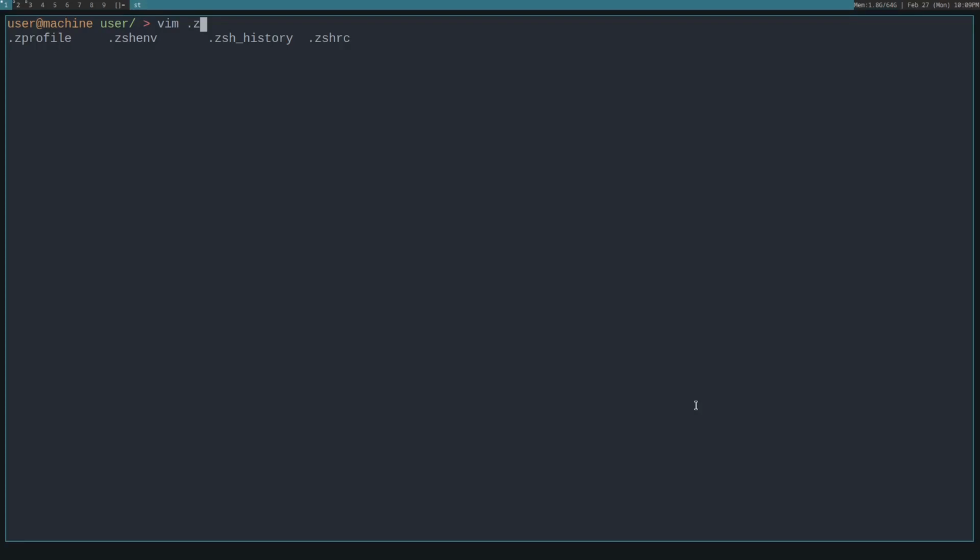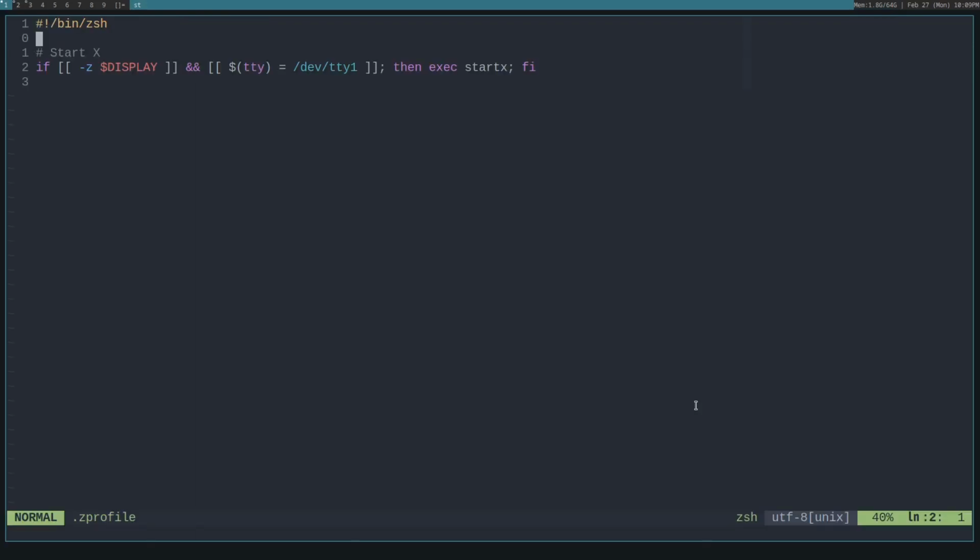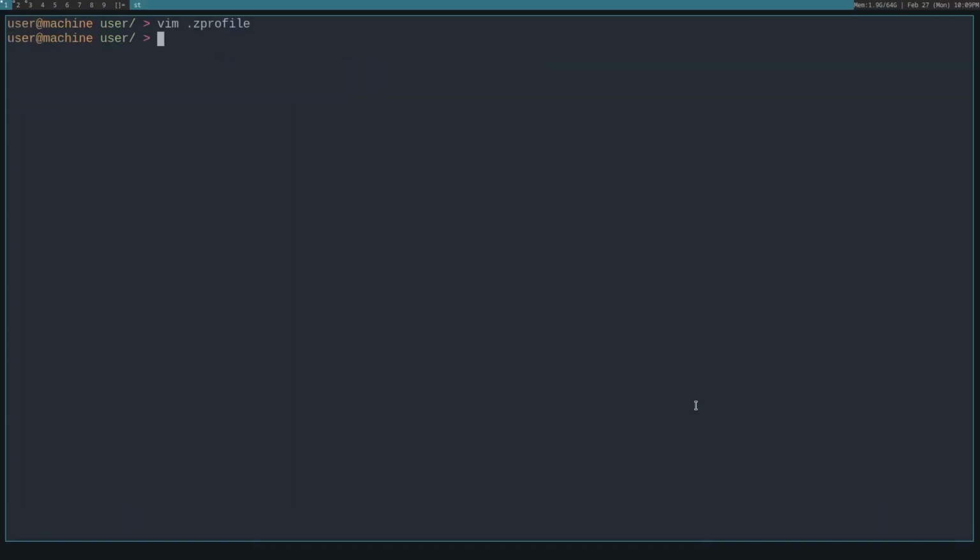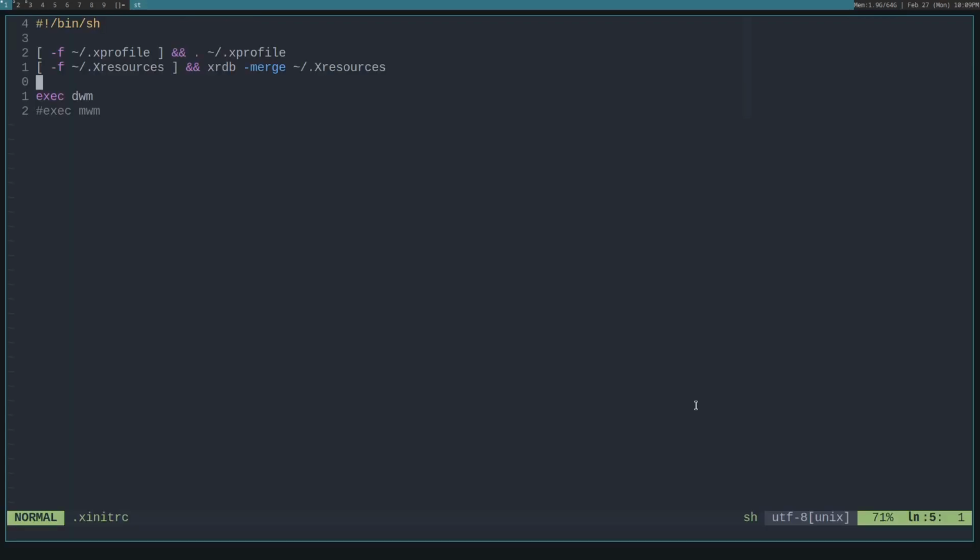So I use ZSH as my shell, and you could probably use bash. It's basically the same. I just use ZSH because it's popular and people say to use it. So let's actually look at my Z profile. This is the thing that runs when I log in, and basically it just starts the X server. That's what it checks, the display, if anything's running. If not, then start the X server. Once the X server starts, it'll read from the xinit file, which is right here. This reads from the X profile, setting some things, and then also X resources, which I'll explain later. And then it executes whatever window manager I'm using. So either DWM or my window manager.